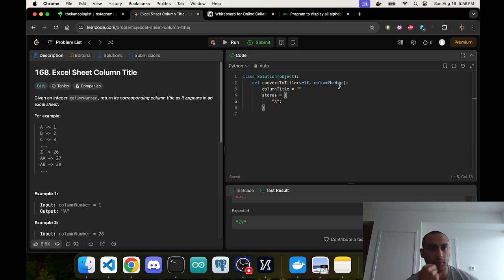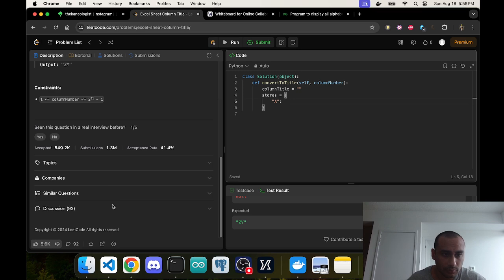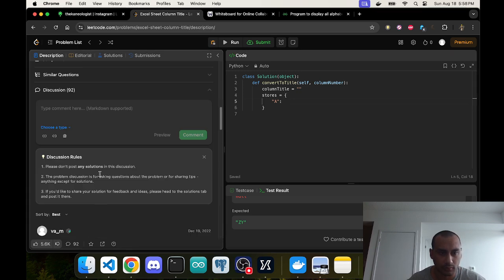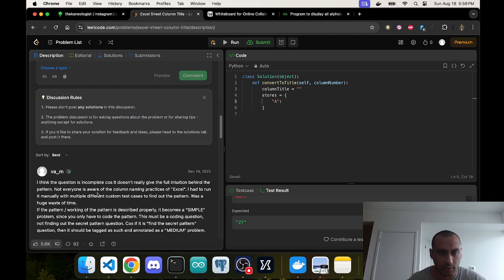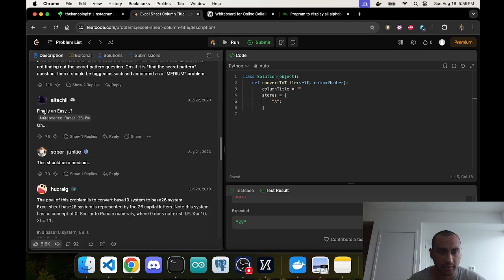I'm not gonna lie, I'm lost. I'm completely lost with how to solve this. I think the question is incomplete because it doesn't really give full explanation behind the pattern. This should be a medium, finally an easy.